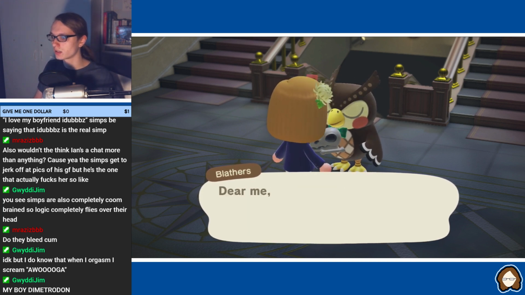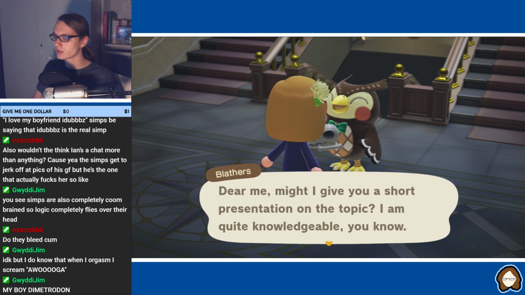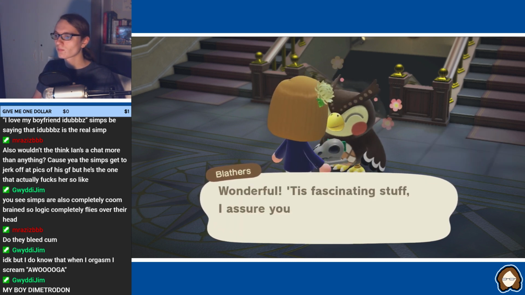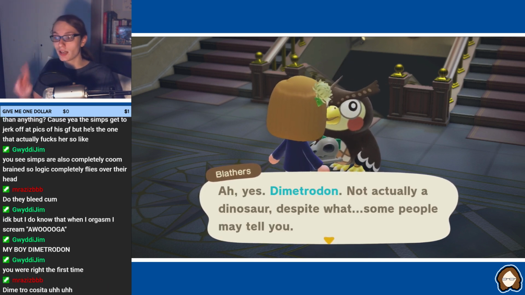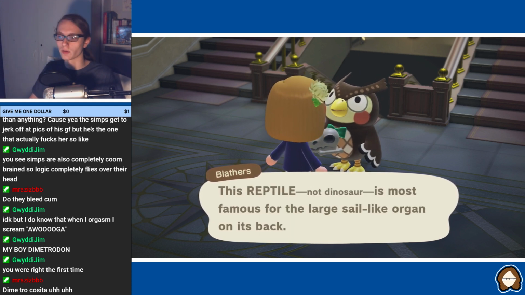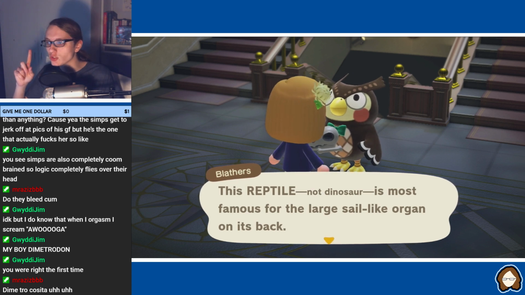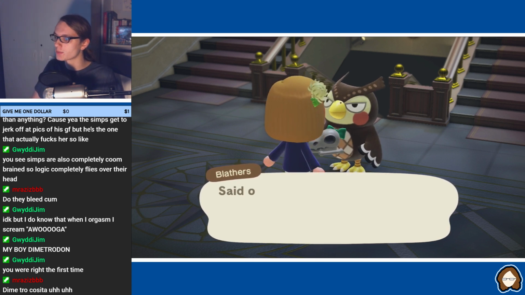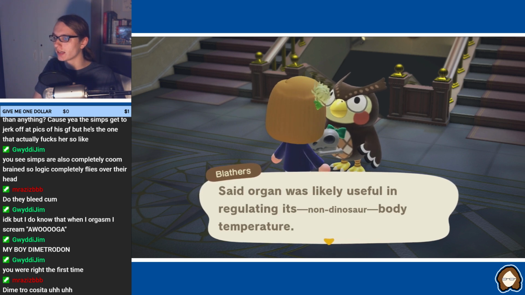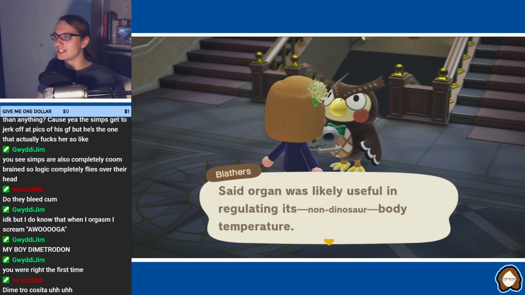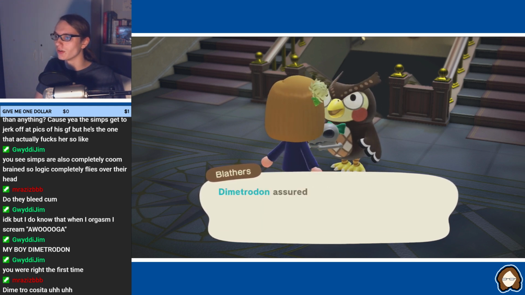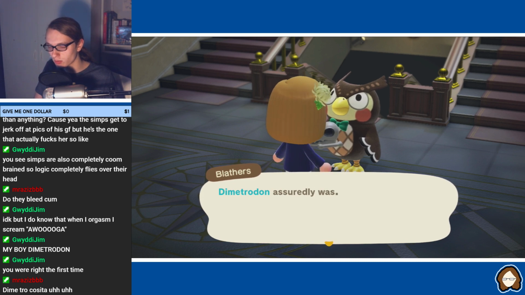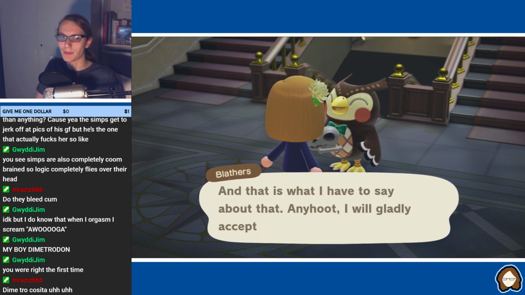Never thought I'd lay eyes upon such blah blah blah. Dear me, might I give you a short presentation? Wonderful, 'tis fascinating stuff, I assure you. Not actually a dinosaur, despite what some people may tell you. This reptile, not dinosaur, is most famous for the large sail-like organ on its back. Said organ was likely useful in regulating its non-dinosaur body temperature. Reptiles are known to be cold-blooded, but there is some debate as to whether dinosaurs were too. Dimetrodon assuredly was. And that is what I have to say about that.